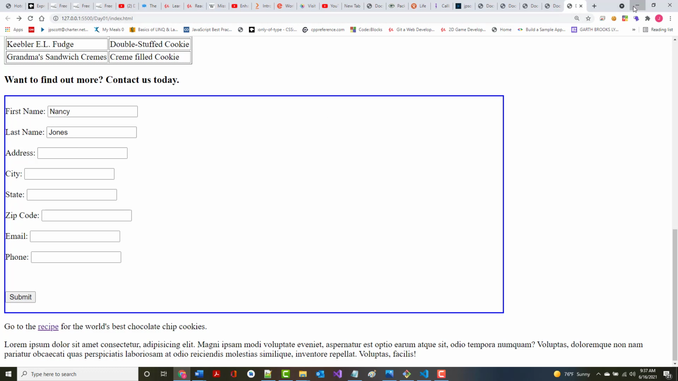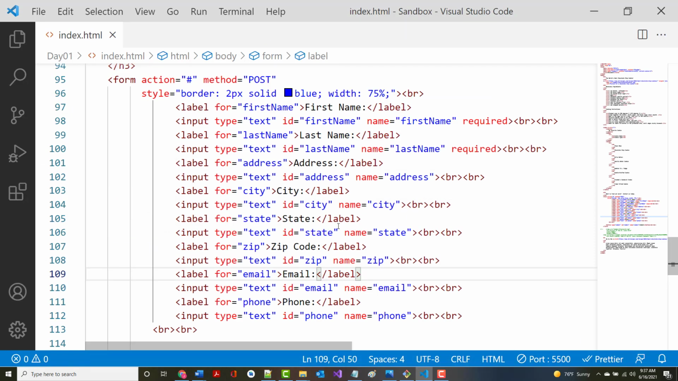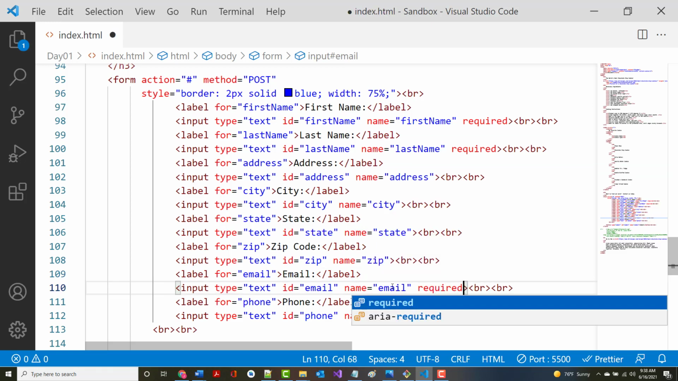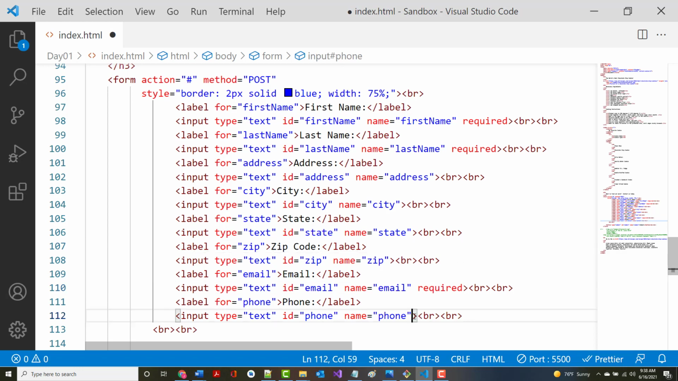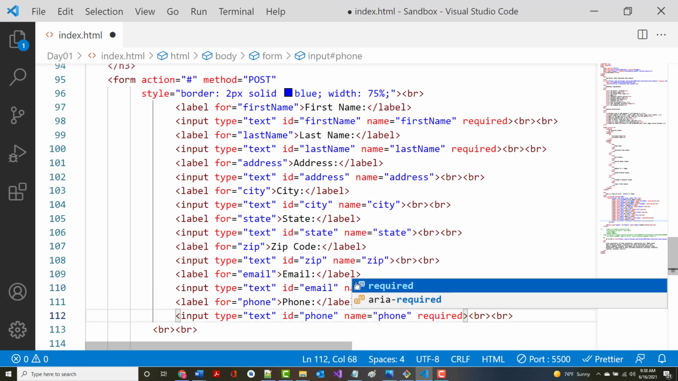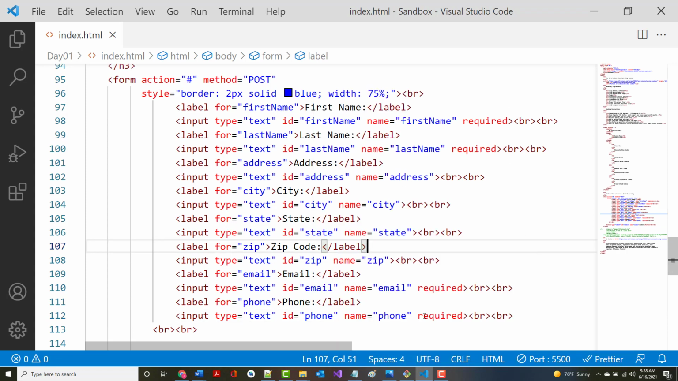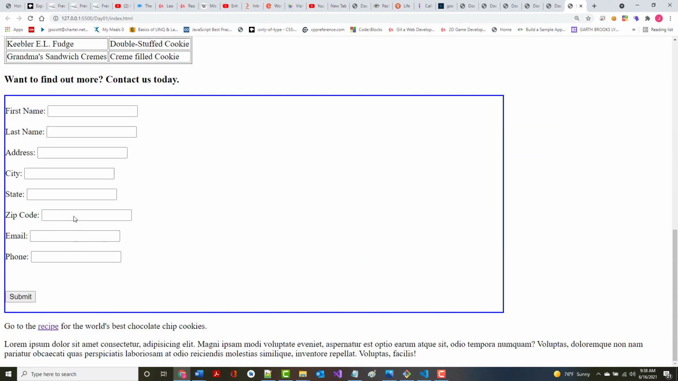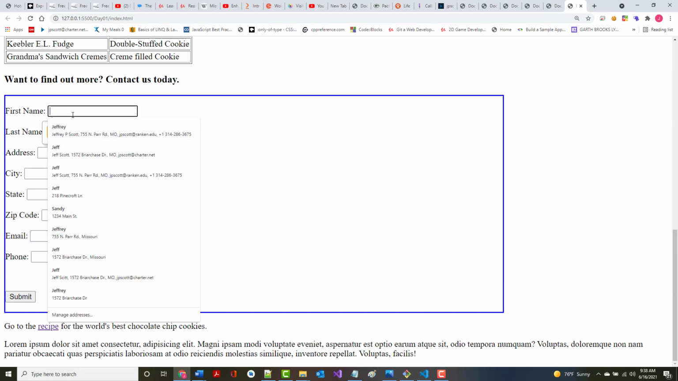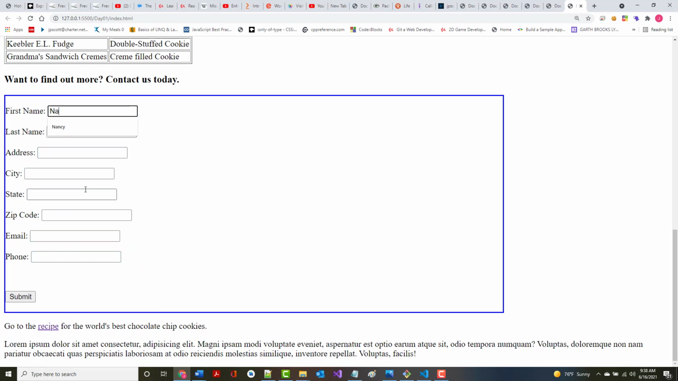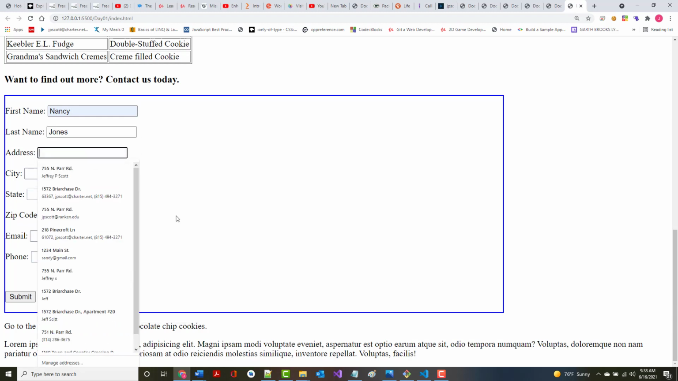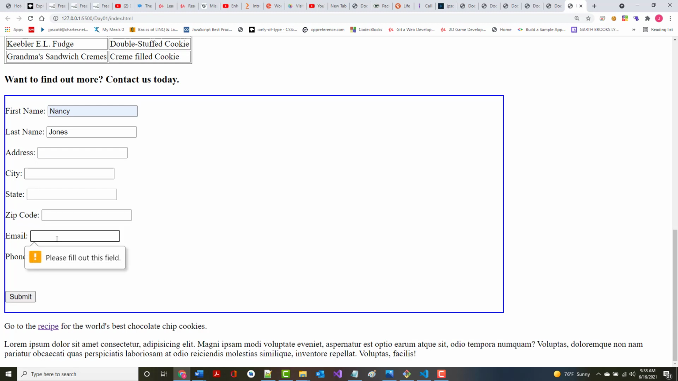All right, let's say that the address, city, state, and zip are not required. But let's say that the email field is required. And let's also say that the phone number is required. All right. So click, okay, that's required. We said Nancy Jones. And again, not required, not required, etc. Now, please fill out this field.